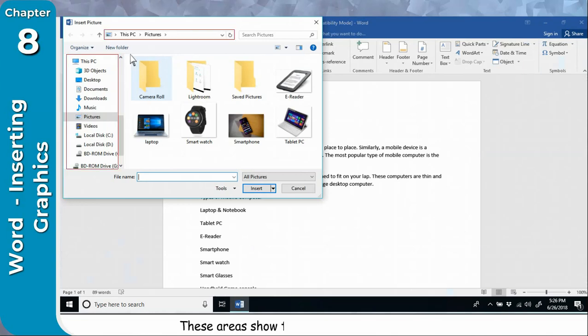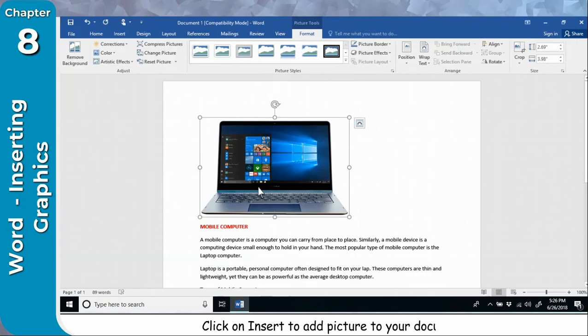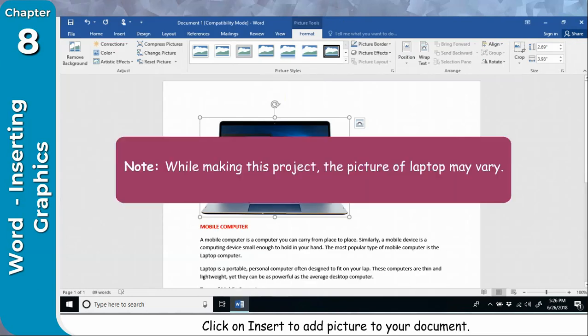These areas show the location of the displayed pictures. You can click on these areas to change the location. Click on the picture you want to add. Click on Insert to add picture to your document. Note: while making this project, the picture of laptop may vary.